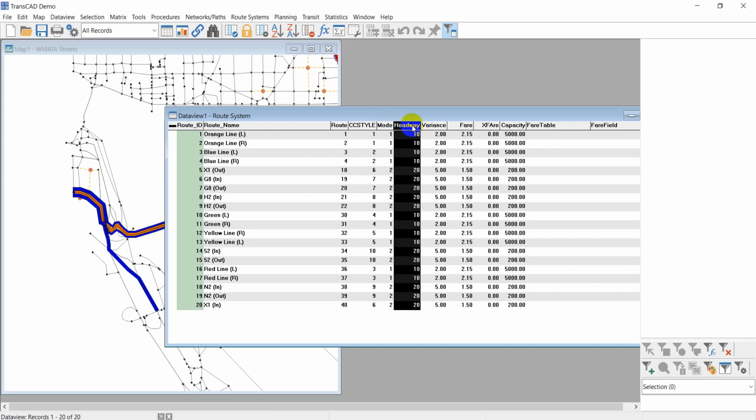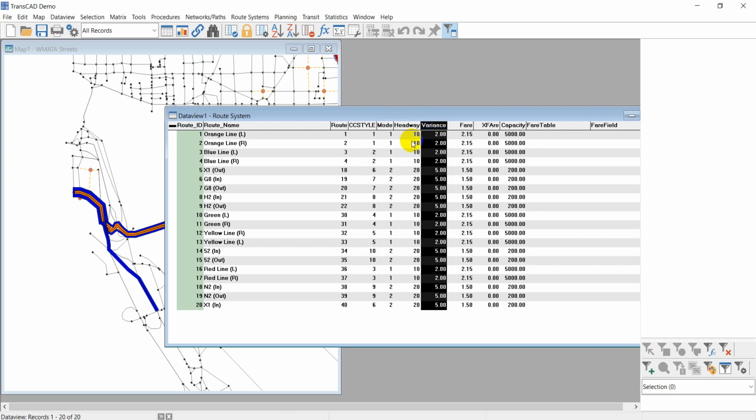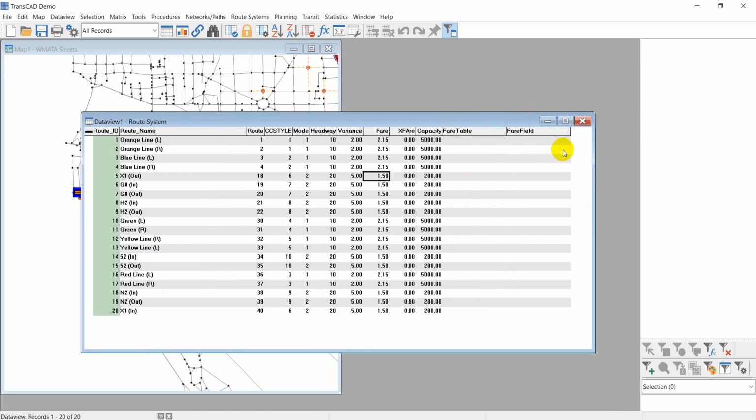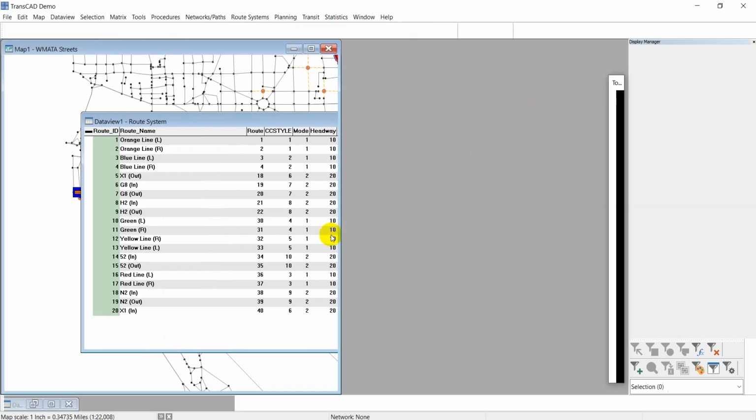And we also have the headway of the route, the variance of the headway, and the fare. Here we already see the bus is $2.15, the train is that price, and the other bus is $1.5. Yeah, so that's our route system.